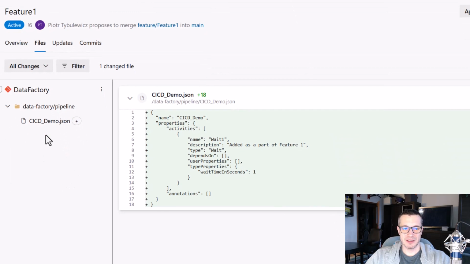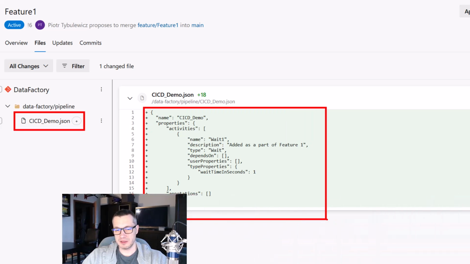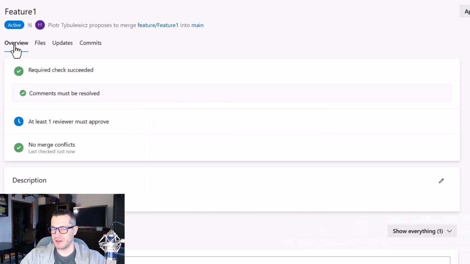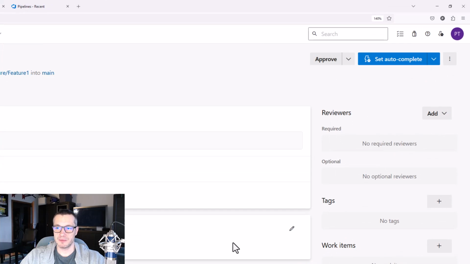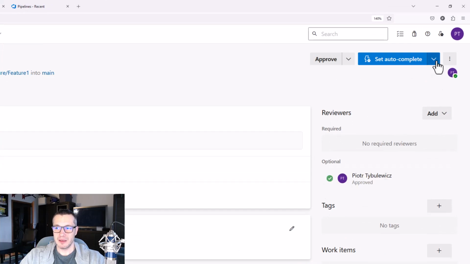And obviously I can see all the changes that were made in context of this pull request. In our case, we just added this very simple CI/CD demo pipeline and its code is displayed here. So the change is fine. So let's approve it. And then let's complete our pull request. Usual stuff when we work with DevOps.